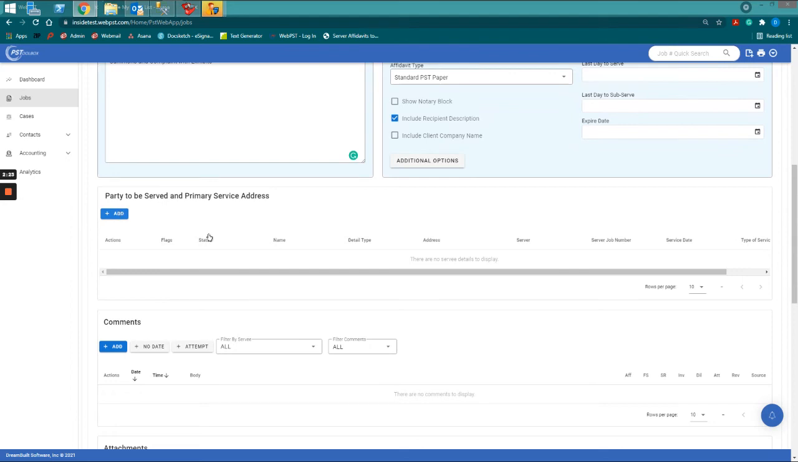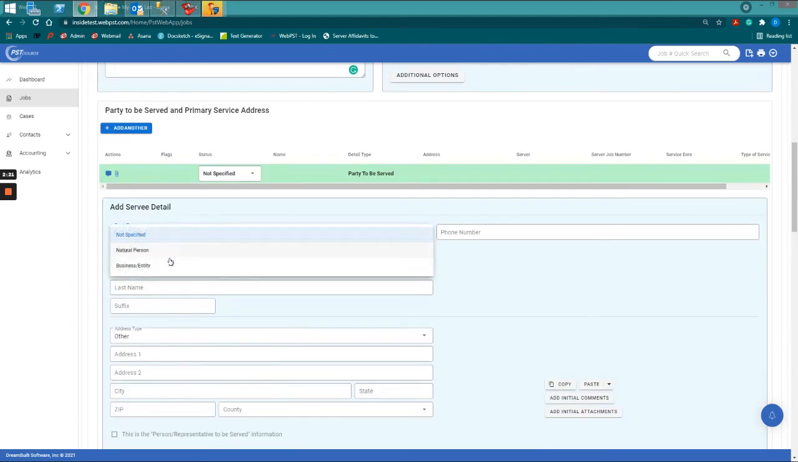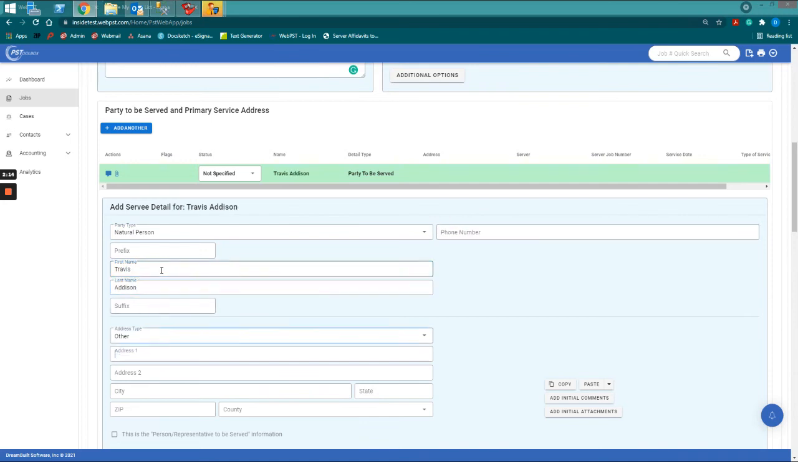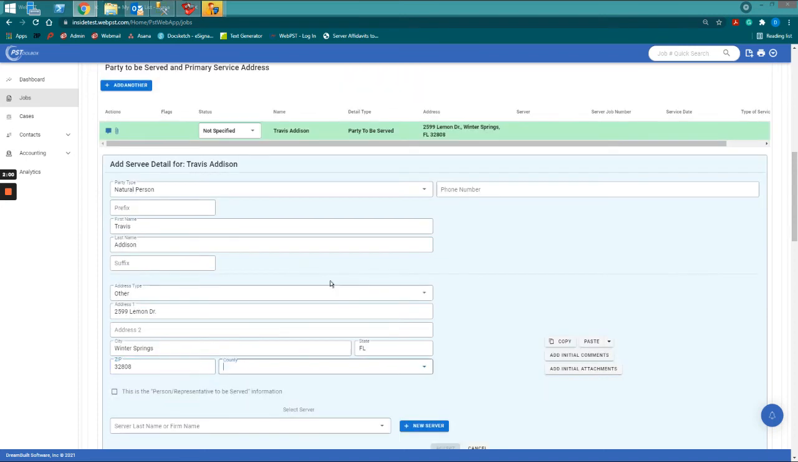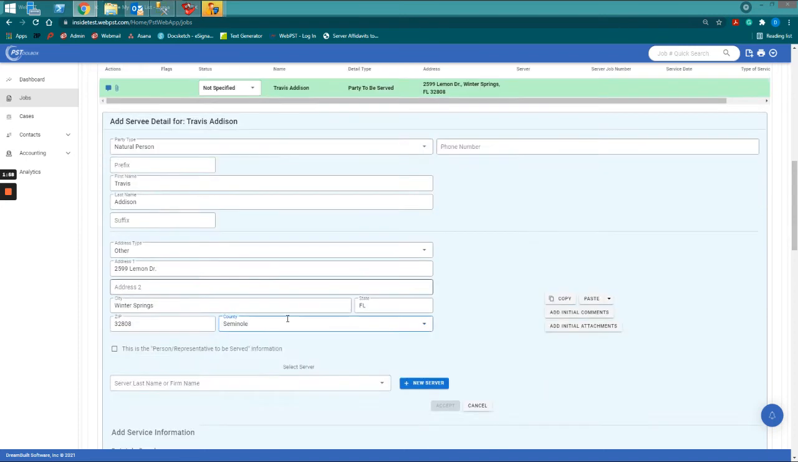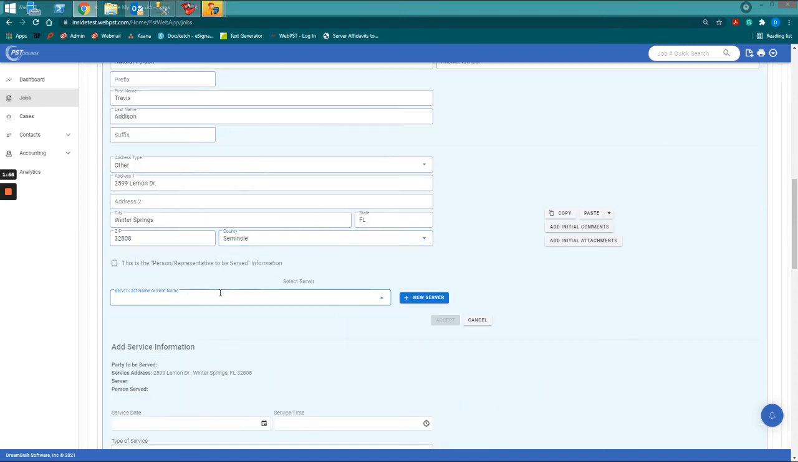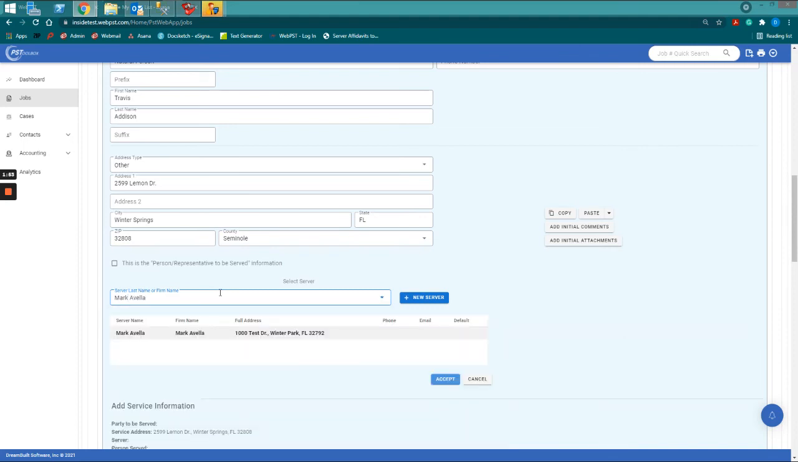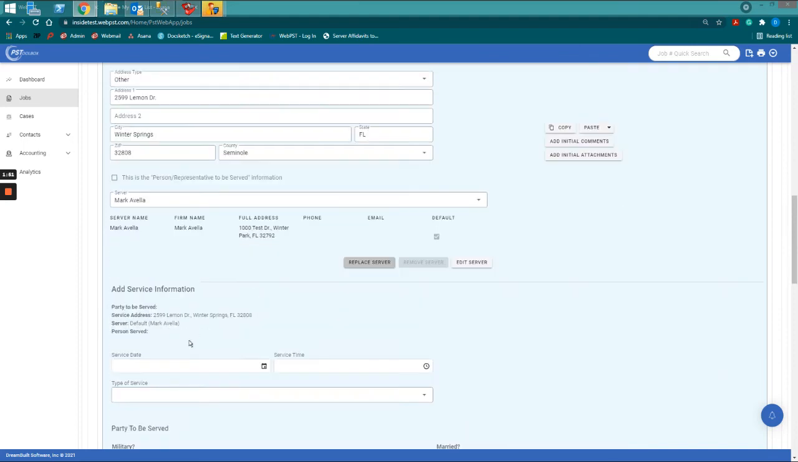Now let's go ahead and do the party to be served. So this is going to be a natural person. And as you can see, I'm just kind of tabbing through and working my way down. I can select the county if I want. My server. Once again, if your server does not exist, just click add new.